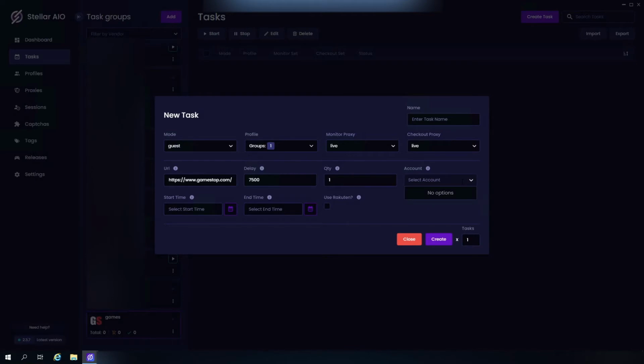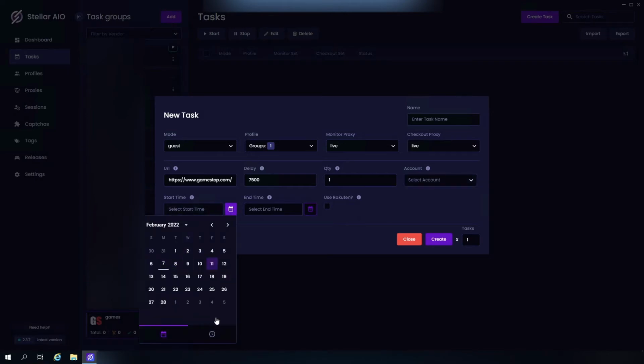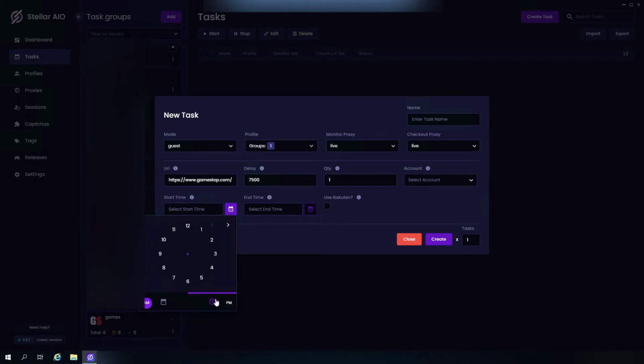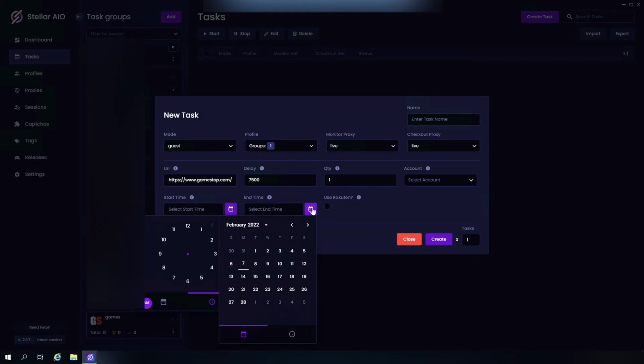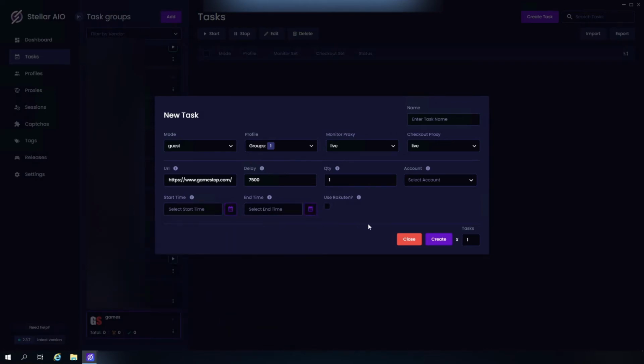Here we have the option to select the account that we input over here in sessions. It is not required and only optional. And then we have automatic start and end time as well. You can set the date and you can set the time as well. Same thing goes for both. And then we have the option to select recruiting as well. You can just check it or uncheck it. And then just create the task.